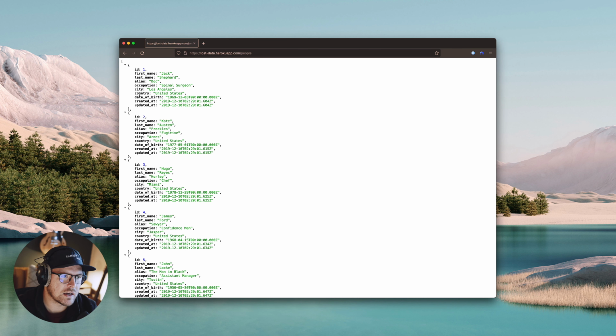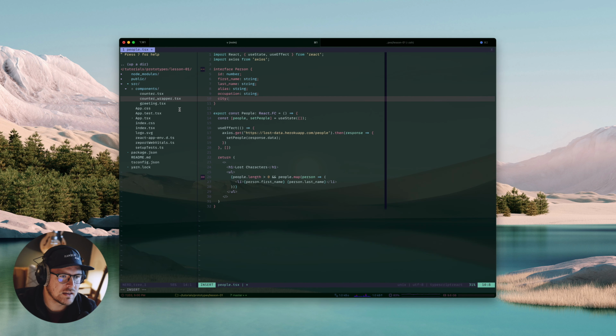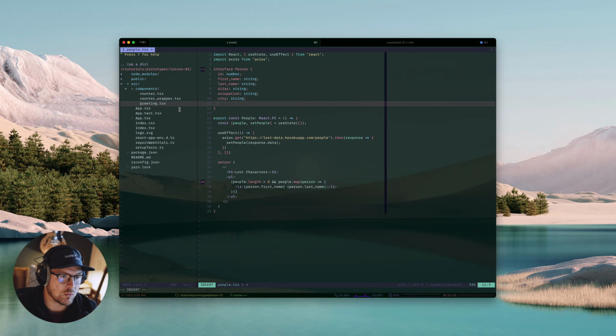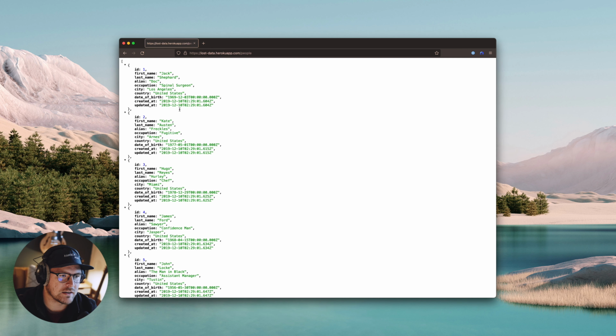We have city. Sorry, this is just so ridiculous to me. City, country, date of birth. I don't know, one night I sat around and I thought to myself, this would be a useful thing to build, or I don't know. And then we have created at and updated at. Oh, date of birth.